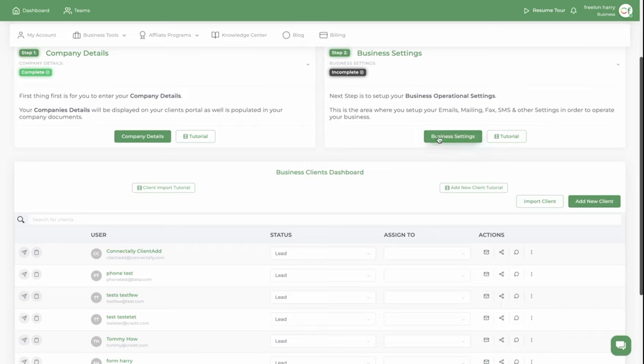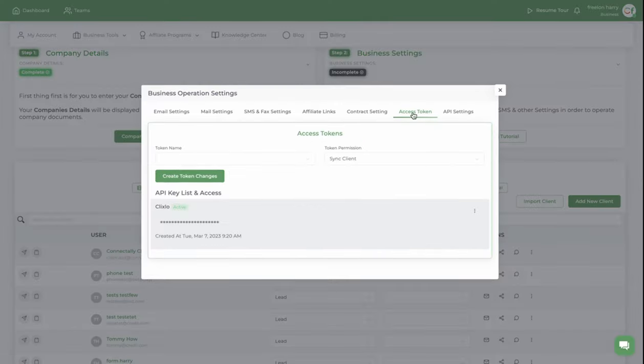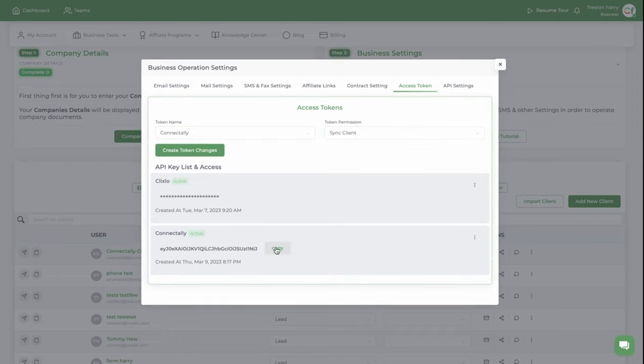So what you want to do is go to Creditfixrr, go to your business settings, and then you want to create an access token. Go ahead and click create access token. Select the account. I'm going to choose Connectly. And if you have ClickSlow, GoHighLevel, or any other GoHighLevel white label, you can select other. All right. And make sure you select sync clients, create token. Now, what you're going to do is copy this key right here. It says Connectly. You're going to copy that. See, it's access token copy.